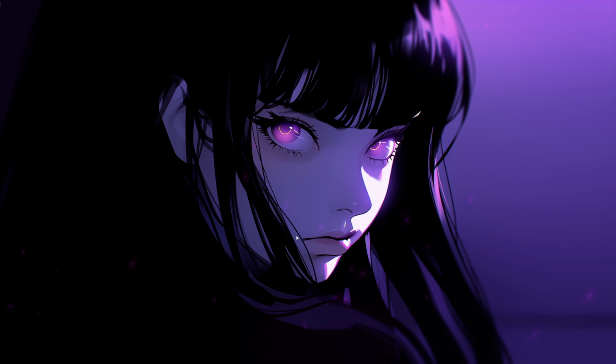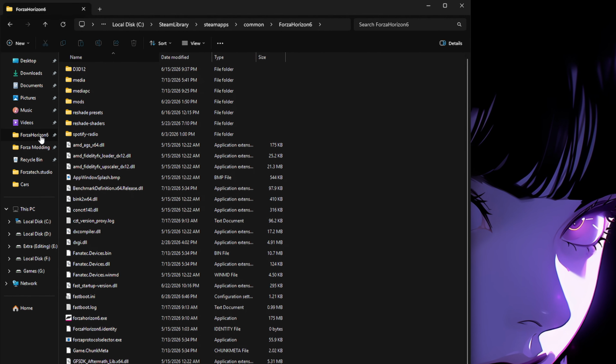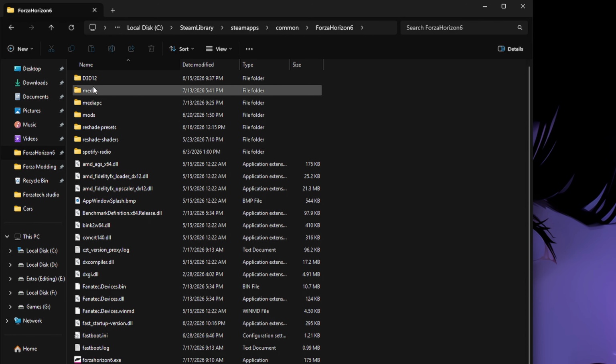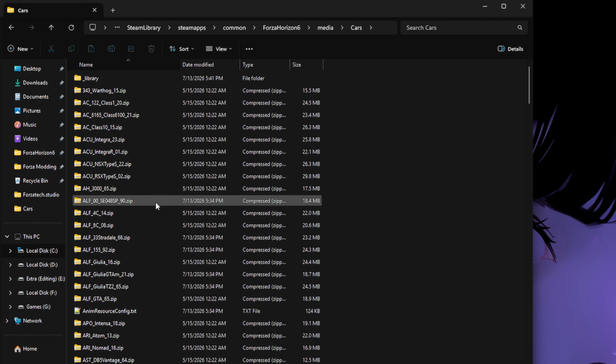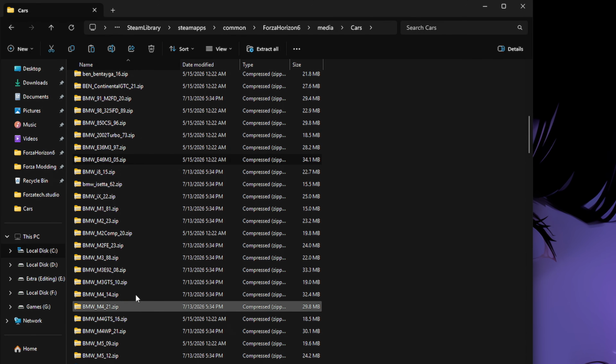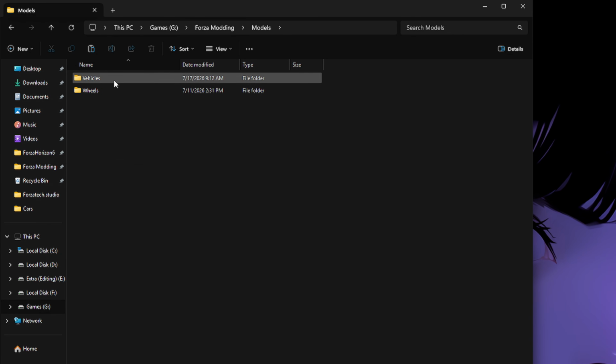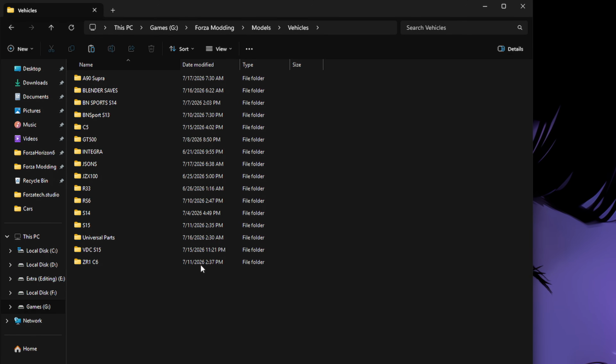So after you have converted that to OBJ, what you can do is go to your Forza Horizon 6. We can go to our media and cars, and what we need to do is find the car that we are currently trying to mod. So for me, it is the E46 M3. So I'm going to copy this, go to Forza modding, models, vehicles. This is just how I organize myself.